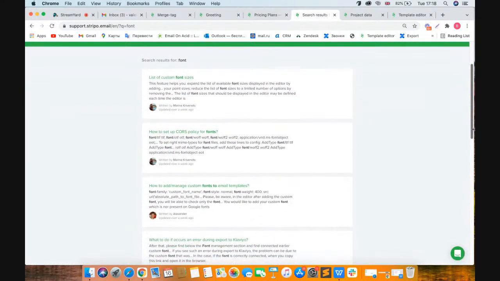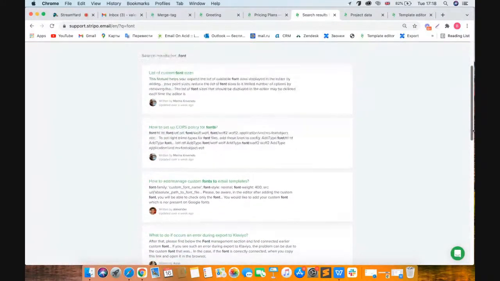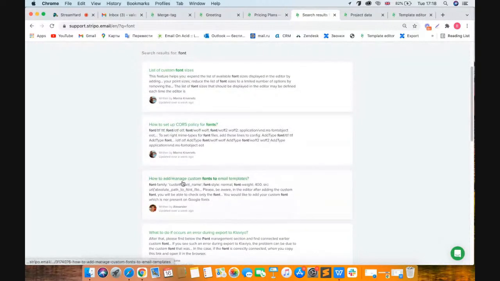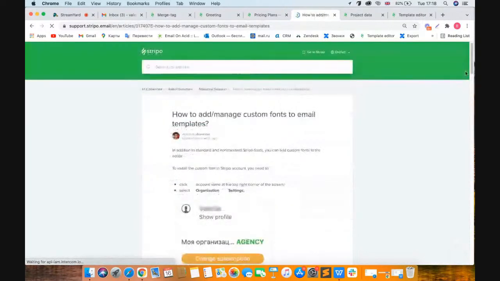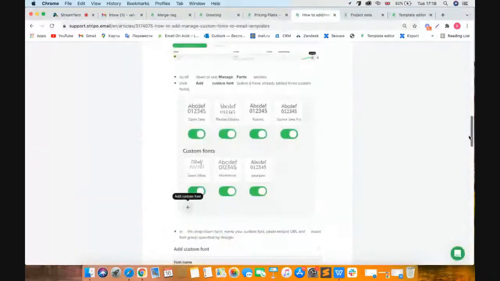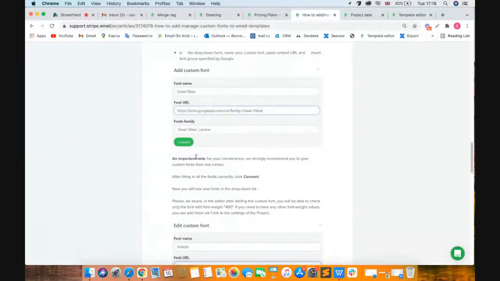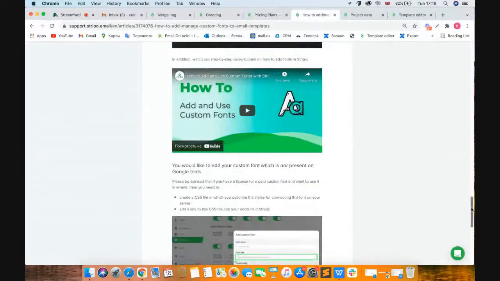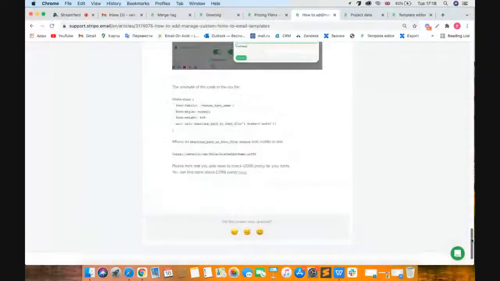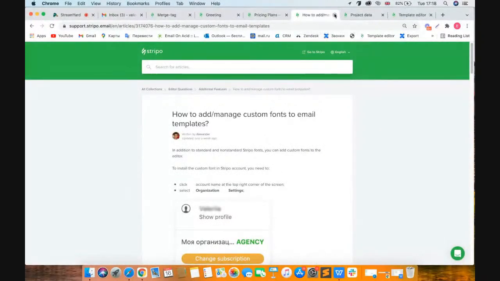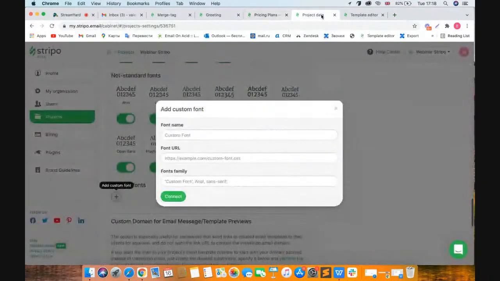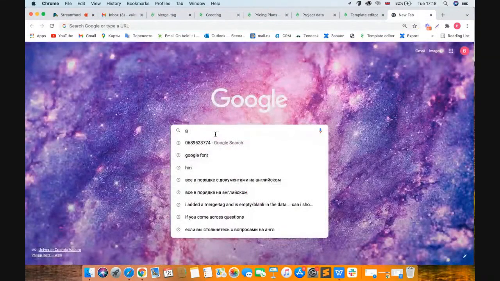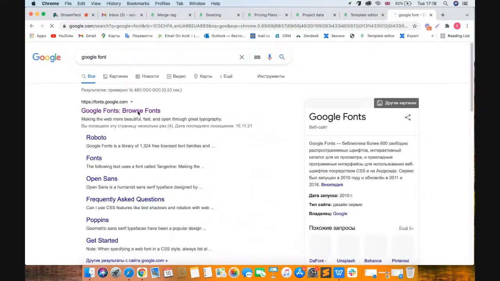There are some useful articles. We need this one, how to add and manage custom fonts. Scroll below and here you have an option on how to add custom fonts from Google and your own custom font. And also we added a video, so it could be useful for you. So I want to add a custom font from Google together with you. To do that, go to the Google page with fonts, the Google Fonts page.